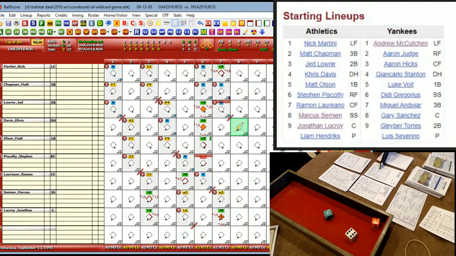So line drive towards the gap in center field. Or, it would be 1, it'd be left field. All right. If the defender's defensive rating is higher than the range number, it is a 2. McCutchen out there in left field is a 3, so it will be caught out there in left field for the out. Chris Davis out. Brings up Matt Olson.